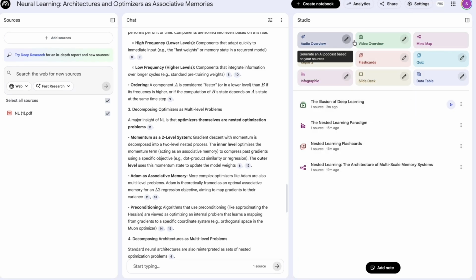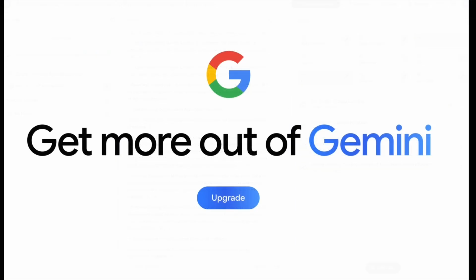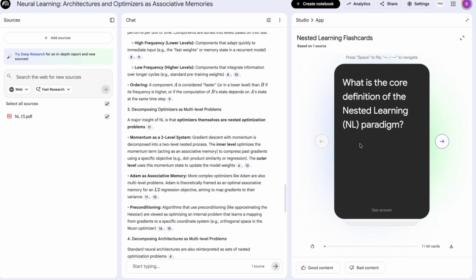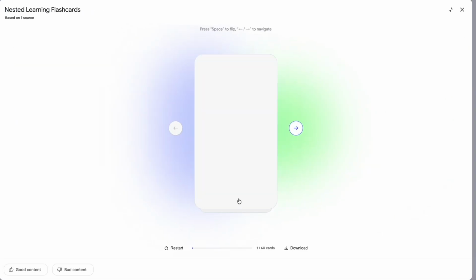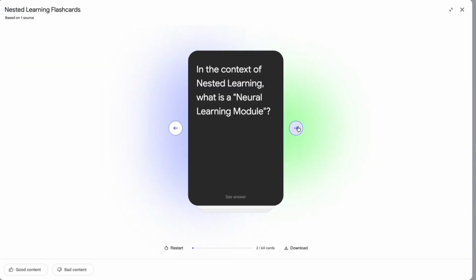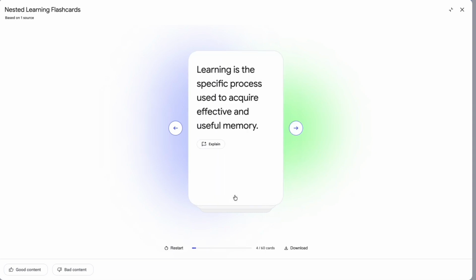I've uploaded a dense paper here to demonstrate this. Instead of passively reading the text, I'm going straight into the studio. This is the new command center that turns static text into interactive tools. First feature, flashcards. This is perfect for testing your baseline knowledge before you even start studying. It scans the document and auto-generates the key terms for you to quiz yourself. It turns reading into a game immediately.